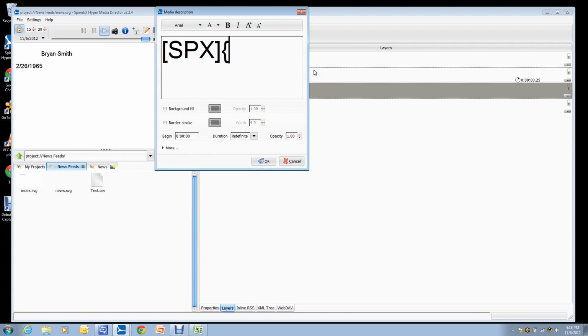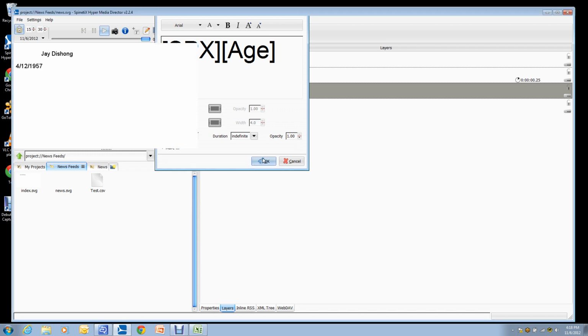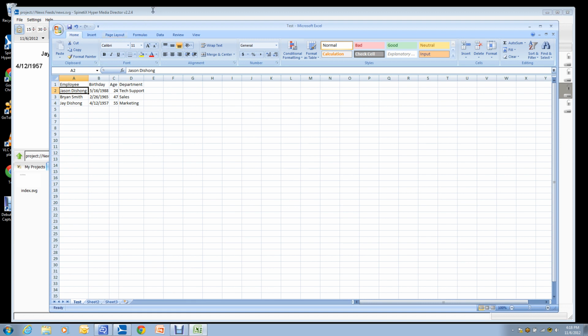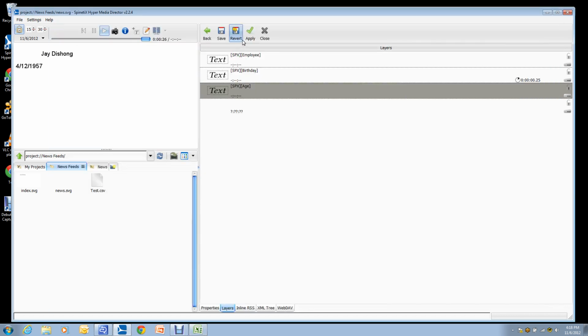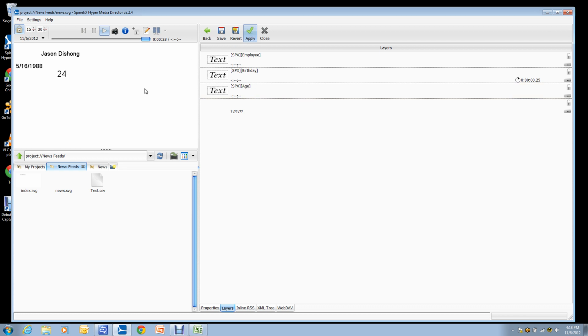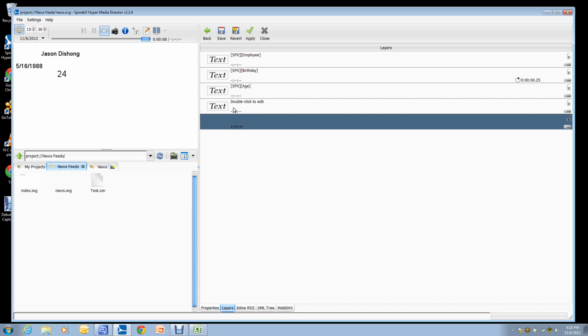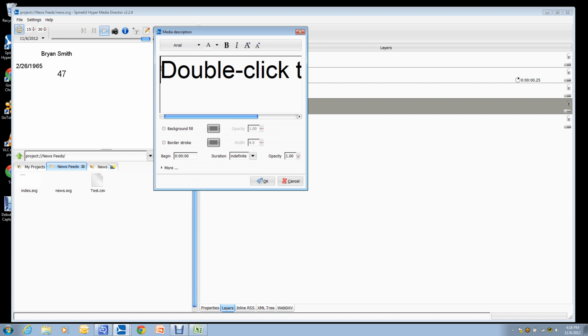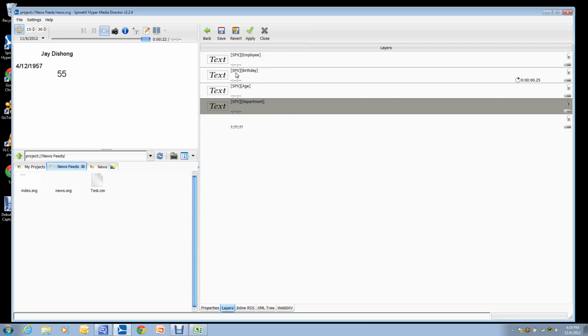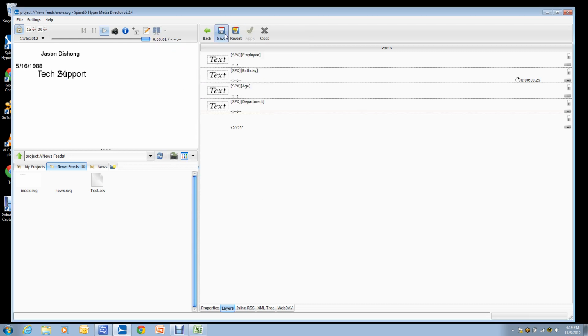SPX, bracket, bracket, and then age, which is our 3rd parameter, I believe. Let me just double check. Yes, age. And I'm going to click the apply button. As you can see, the age appears right there. And then I'm going to create another text layer. And in this one, SPX and department, which is the last title of the last column. Click the apply button. As you can see, they're overlapping.